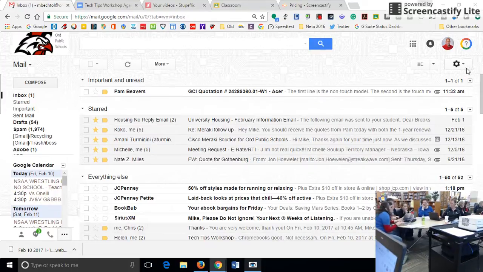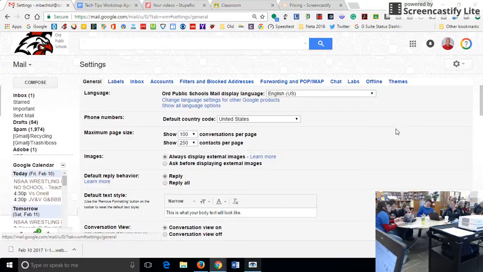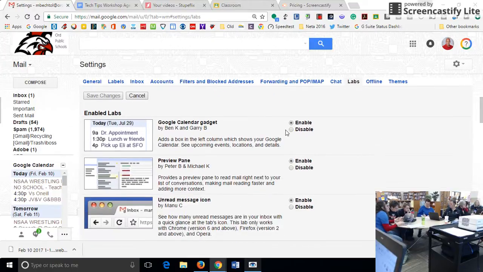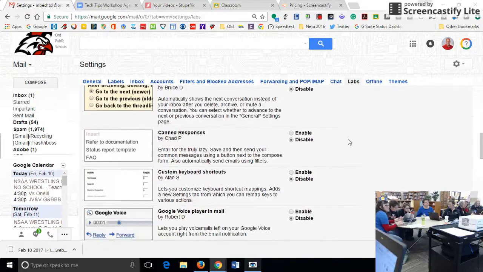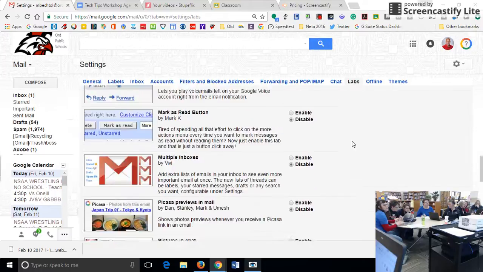All you do to add a calendar gadget is you go to Settings again, and under Labs, there are a lot of things that you can do that are experimental for Google people. Amateurs basically make this stuff up and add it, and then you can enable it or disable it for your Gmail. And the Google Calendar gadget I've already added, so it's at the top. For you guys, it might be down further. I've gone through all of these, and I haven't found many of them helpful.